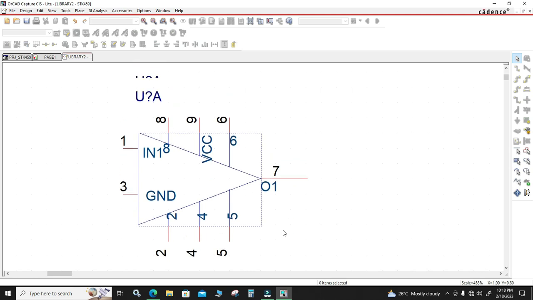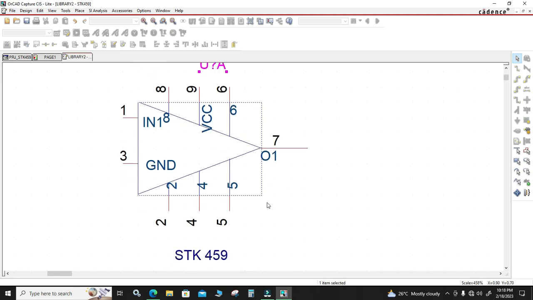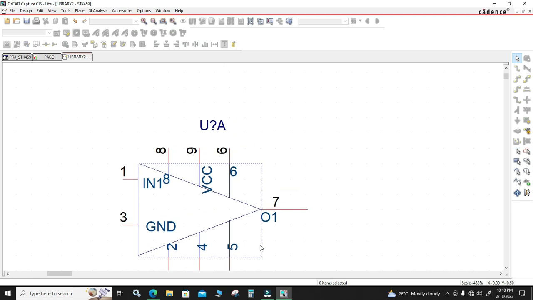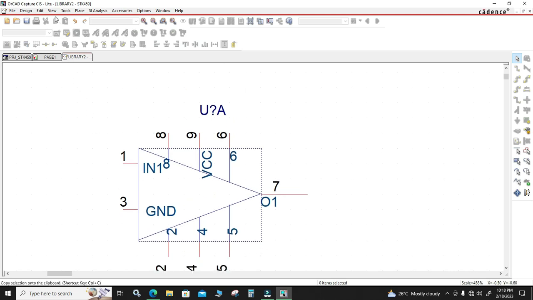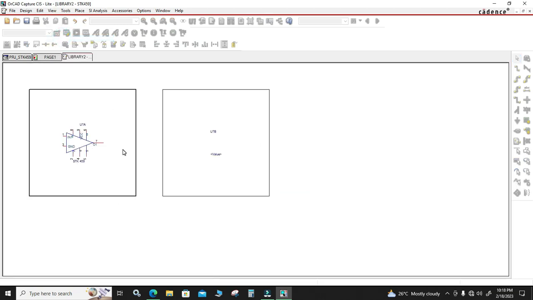This is the first part, part A of our STK 459. We just completed the first part. Then we can see here this is a view button, then the package. We can see the second part also. This is the completed first part, and you can create the second part also.